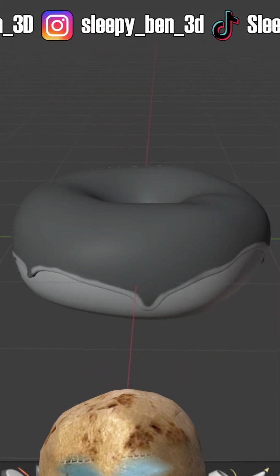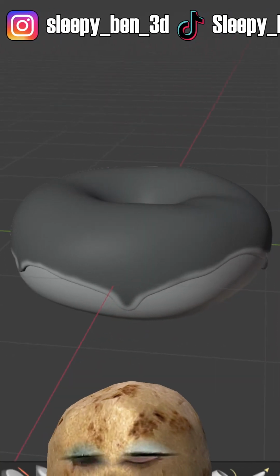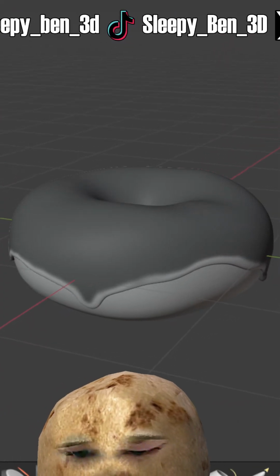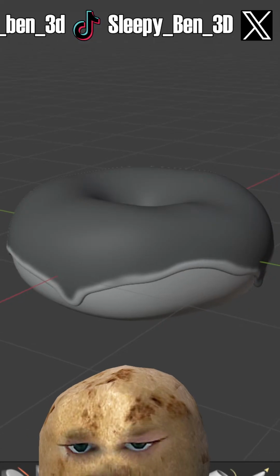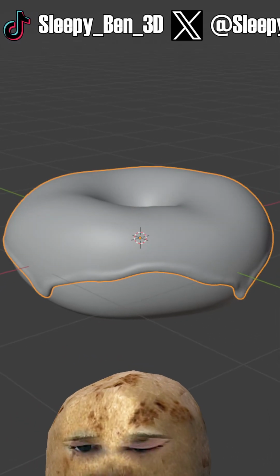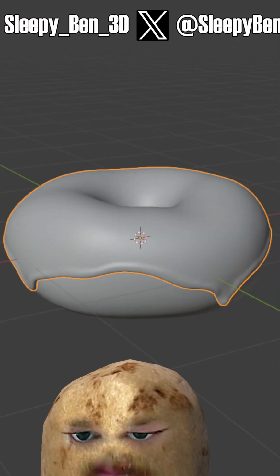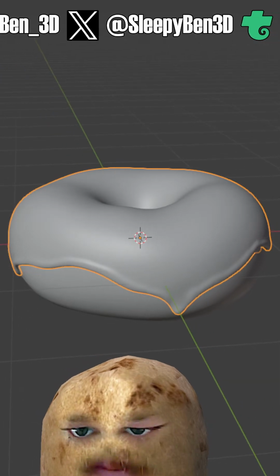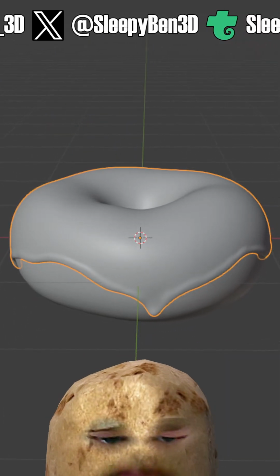Okay, now if we use the inflate, just towards the right a little bit, I'm just going to go with that. Let's go object mode and see how that looks. That's pretty good. I might actually go just a little bit more, just exaggerate it slightly more. There we go. Great. So, yeah, that's roughly it.